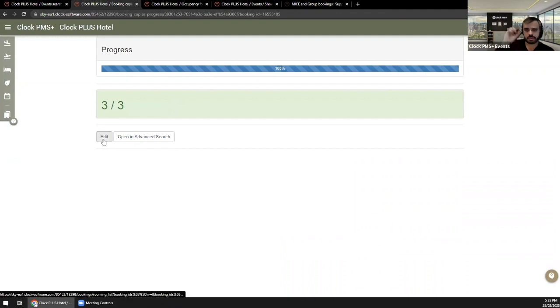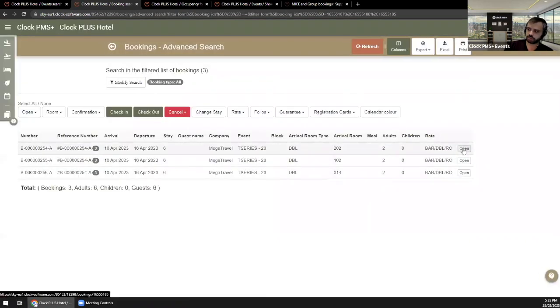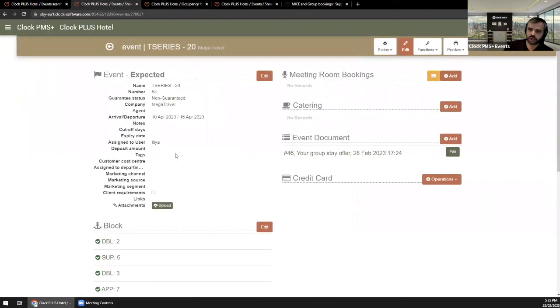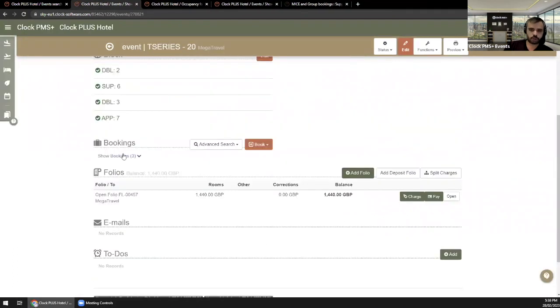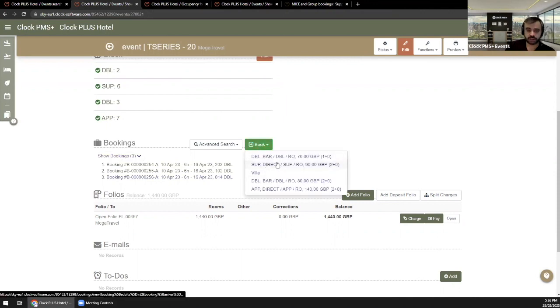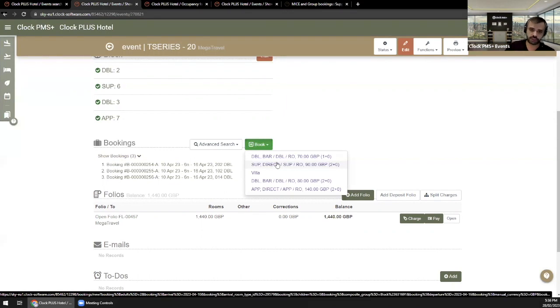Optionally, I can edit and maybe make small changes to each of the bookings if needed. It's really optional. But at the end, this is a quick way to create many bookings for this block and for this event. Now, when we go back to the event page, we are going to see that in the drop-down menu we have our three bookings listed that we have created. So again, from the booking page, you can review and have a general overview of all the hotel room bookings that you have. And I can proceed and create the bookings and convert the rest of the blocks, basically following the same procedure.